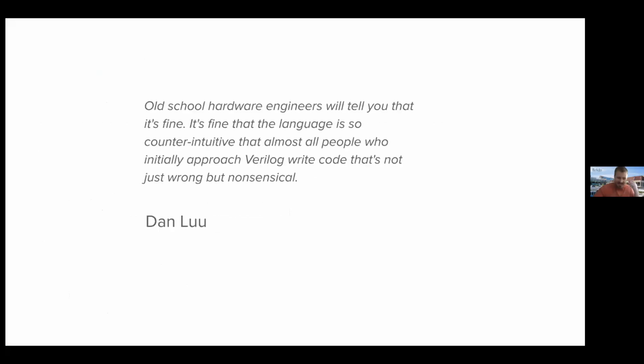This is a quote by Dan Liu. He used to work at Centaur Technology in Austin, Texas, which develops basically cheap x86 cores. They're one of only three companies in the world that are allowed to build x86 designs.